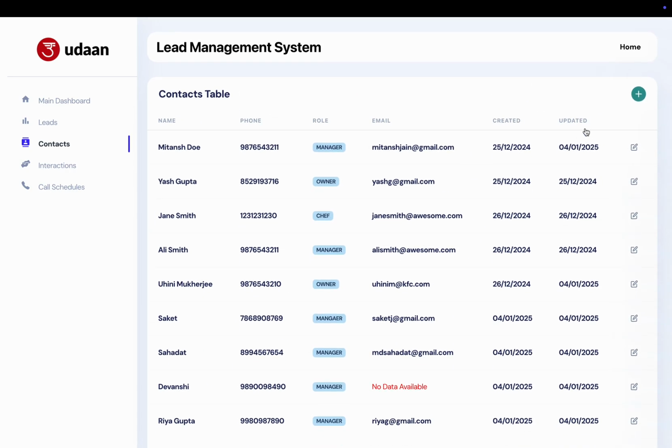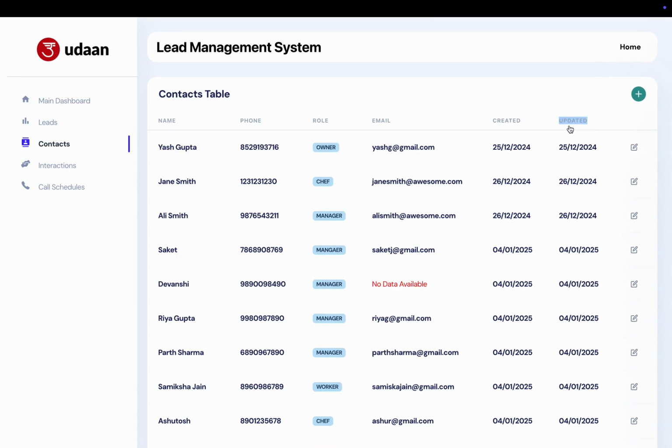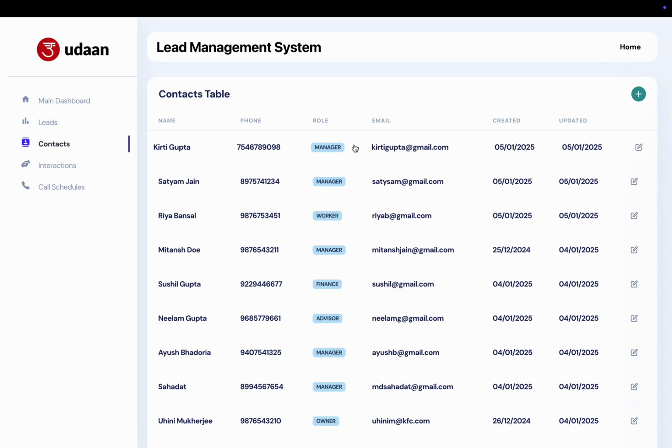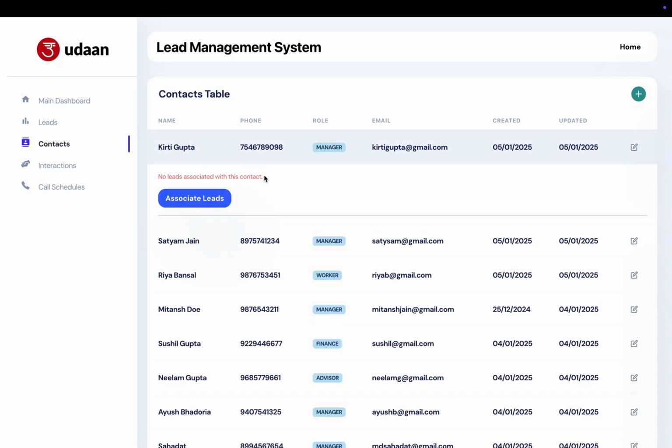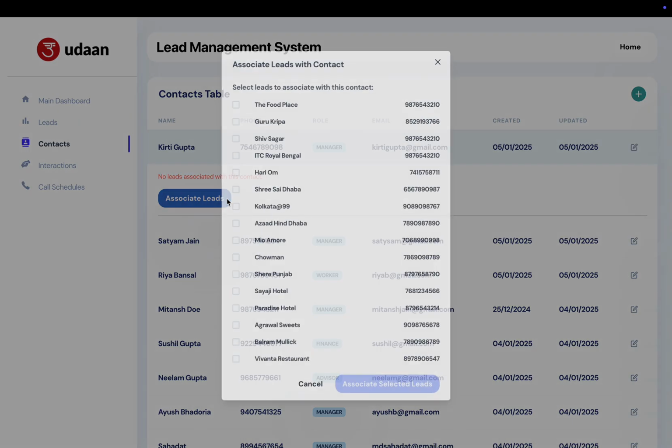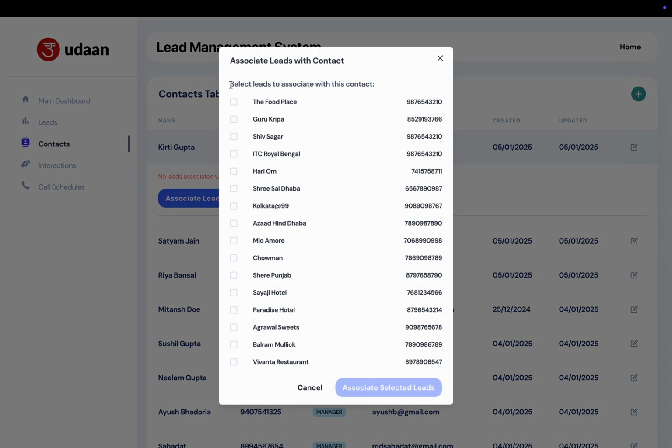Let's sort it. So here we can see Kirti Gupta has been added. Let's say now we want to associate some leads with it. As of now, no lead is associated with this contact. So let's click on the associate leads option, and here we will be showing all the leads that are currently available. Now let's say I want to associate Kirti with the Food Palace, the Guru Kripa restaurant, the Vivanta that we created newly, and the Balram Malik. So she is working in 4 different restaurants, quite a thing.